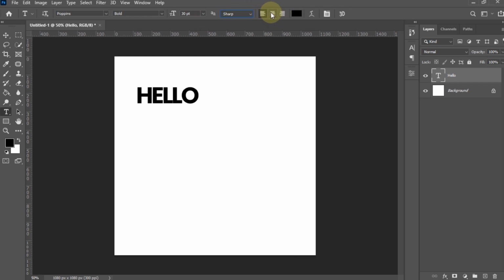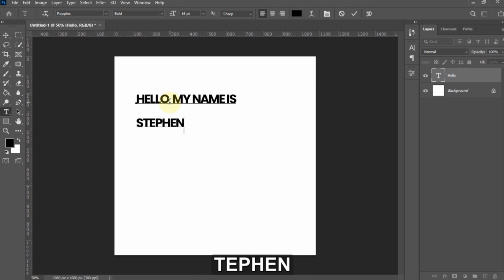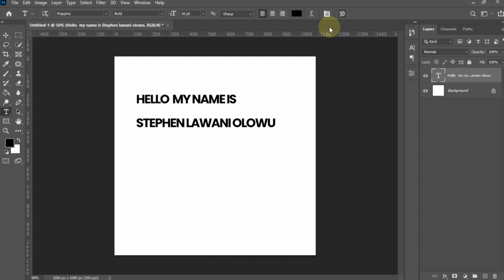If you have been working with Microsoft Word, you know what text alignment is. So to emphasize that better, let's reduce it to like size 16. So I'll type hello, my name is, then I'll press enter to go to the next line. To break the line, press enter, then I'll type Steven Lawani. Let me add my full name. Alright. Then I'll press OK to see what I've done.